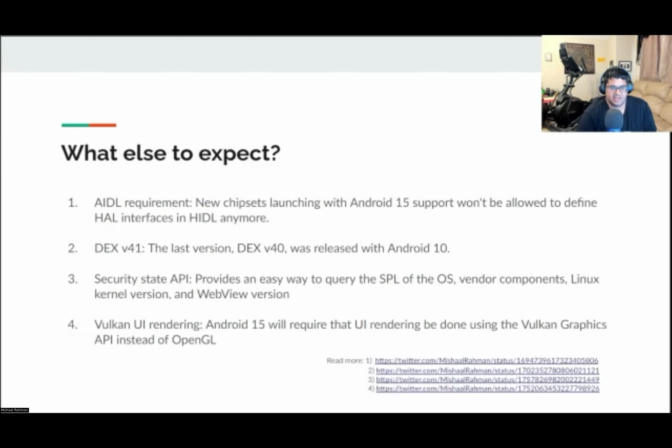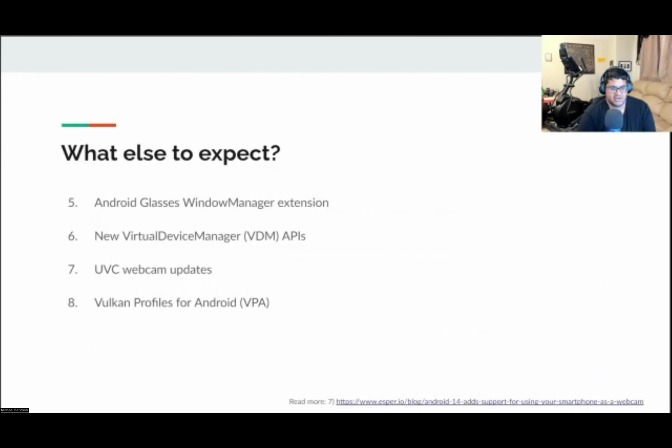There's a new AID requirement, new chipsets launching with Android 15 support. Won't be allowed to define HAL interfaces in HIDL anymore. Google's working on a new version of the DeX format. There's a new security state API. There's a new requirement in the VSR 15, I believe, for Vulkan UI rendering in Android 15. Google's working on an Android Glasses window manager extension SDK. There's new virtual device manager APIs for new cross-device capabilities.